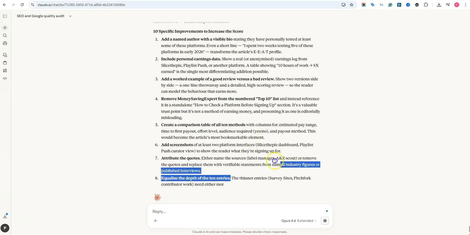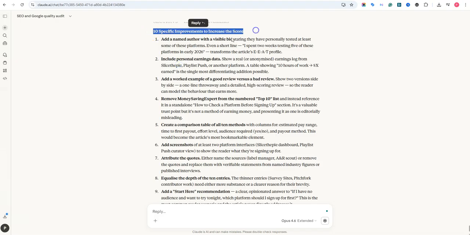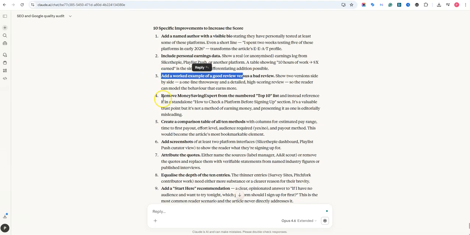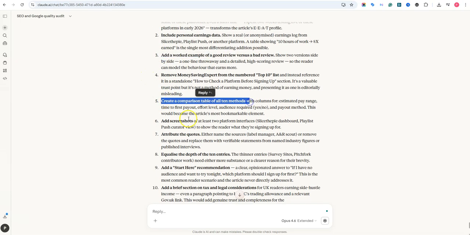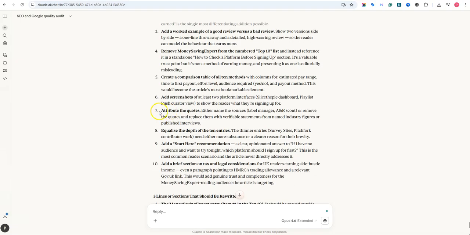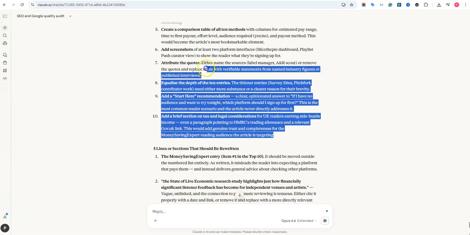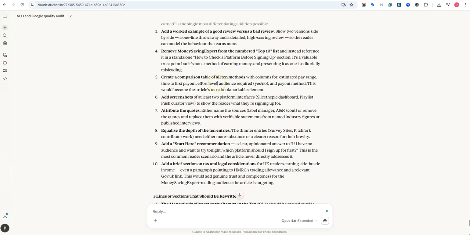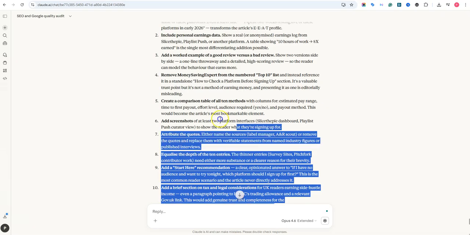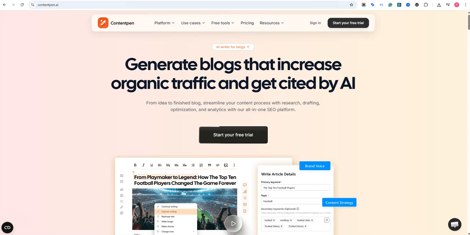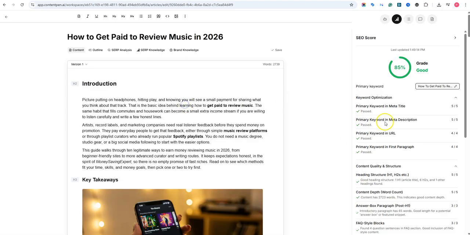Here it comes back with 10 specific improvements to increase the score. So you can see now: include personal earnings data, add a worked example, create a comparison table, add screenshots and so on, attribute the quotes, equalize depth. So you can see there's a lot to change here. There's a lot to improve on. So with all this needing to be improved, is there any actual point to using this AI tool? Because you have to rewrite it all anyway, okay?